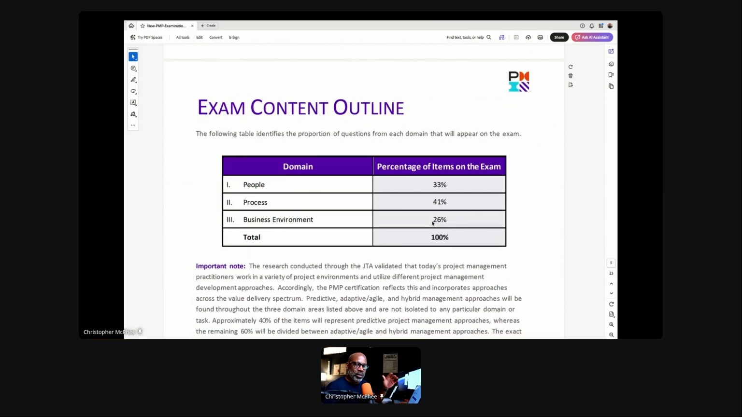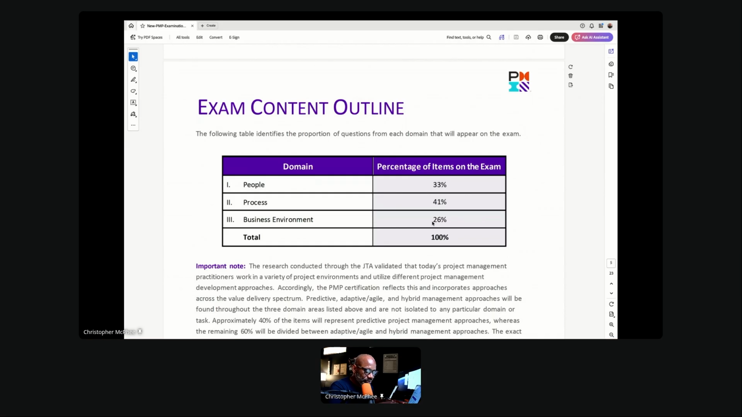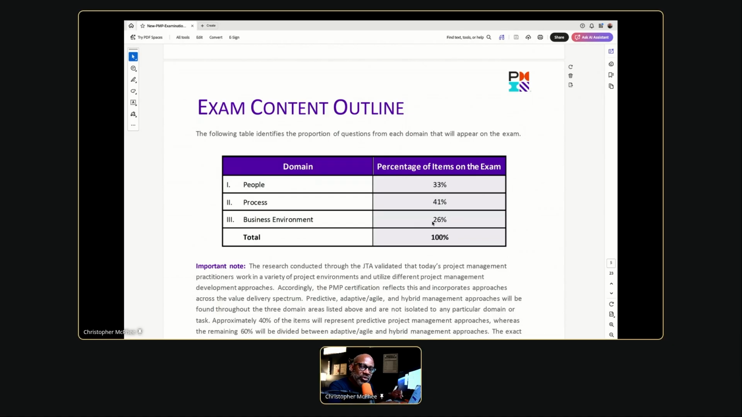Before we talk about that, if you're studying for the exam right now, if you've been studying for some time, or you're new to studying for the new exam, or you are studying for the previous version as in effect right now, you need to read and review and keep by your side the exam content outline. The reason being that every question on the exam is mapped back to this exam content outline. So, why is it important?